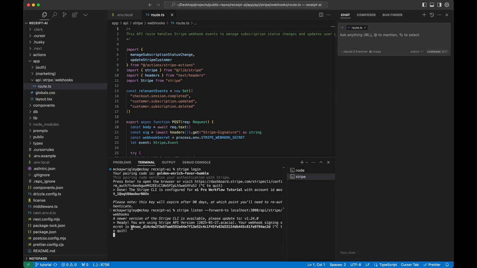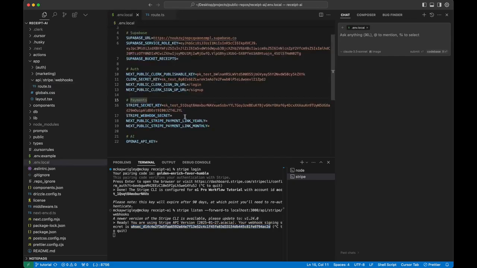But what you'll see here is you should get a webhook secret key. So you see WH, that's just webhook, and then SEC for secret. And you're going to want to copy this value, go back to .env.local, and paste that into your Stripe webhook secret. So now this webhook secret is going to tie to your version that's running here, which is going to be really nice.